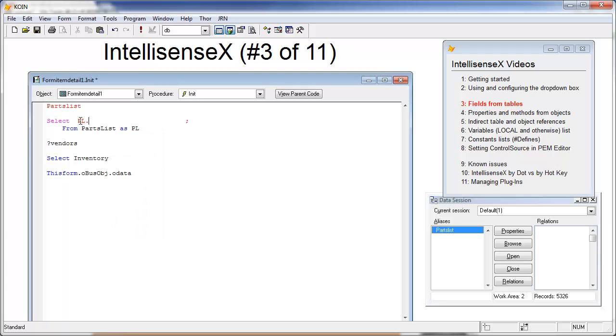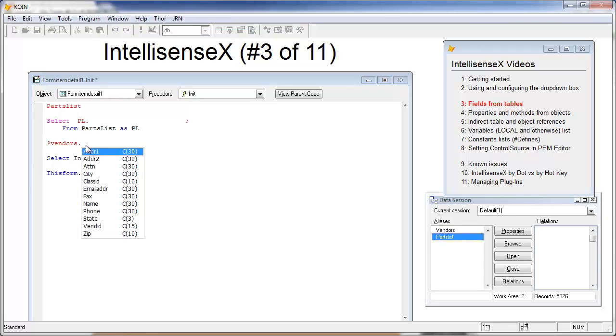The third example is more interesting because in this case I'm looking at something called vendors, and vendors is not in the list of open tables, and yet when I type the dot I get the list of fields from the vendors table. What is happening here is that IntellisenseX tries 4 different ways to open that table.